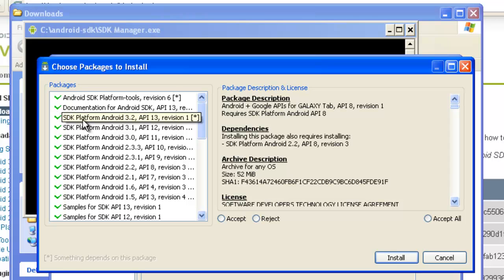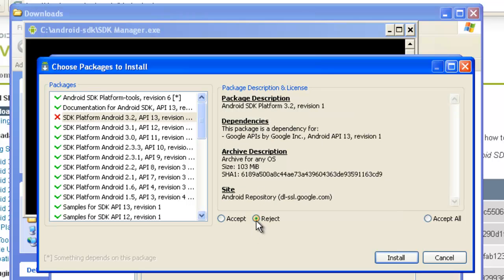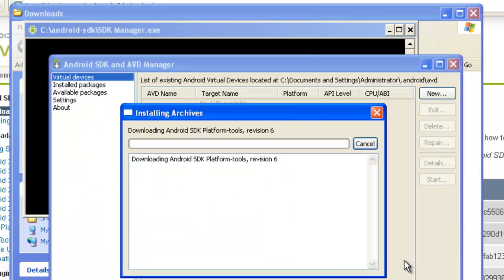Plus I'm going to remove the 3-point things, because these things take quite a lot of space and so time to download. So I'm just gonna remove some of those because I'm not interested in developing specifically for tablets. Right, and then just click install. And this will take a while. It's quite a sizable download.